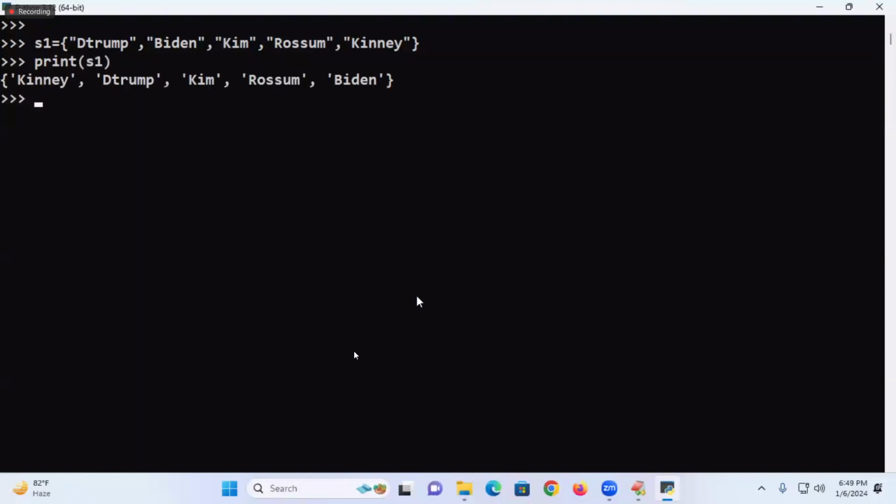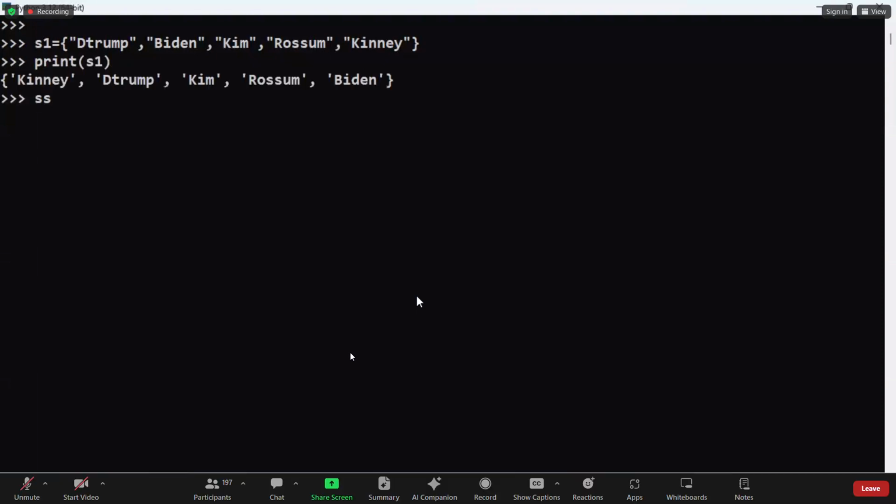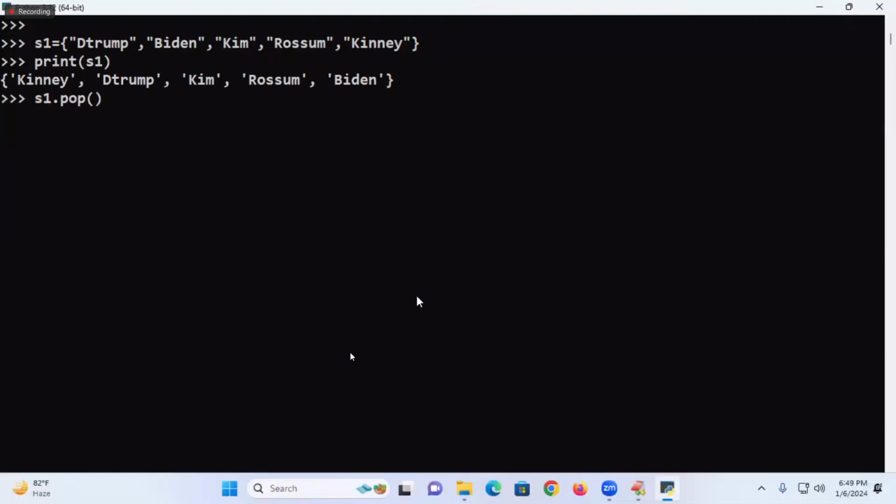Now see the answer. Next one: S1 is equal to Donald Trump, Biden, Kim, Rosam. Some names I am writing like this. Print S1.pop(). What is the value removed? Come on.